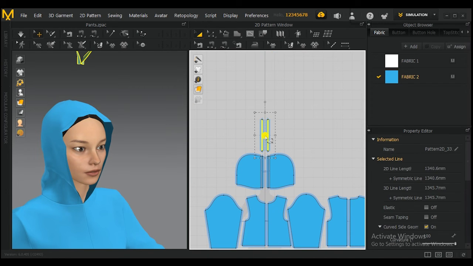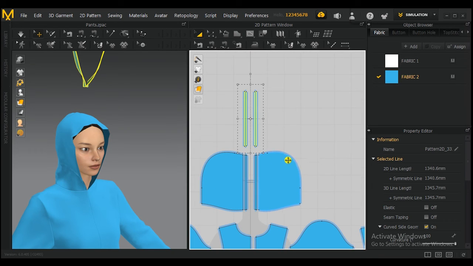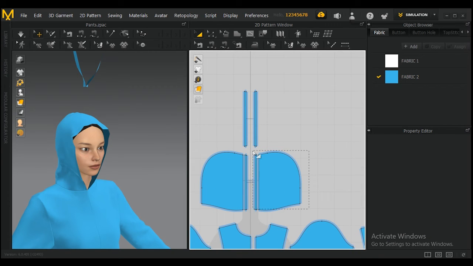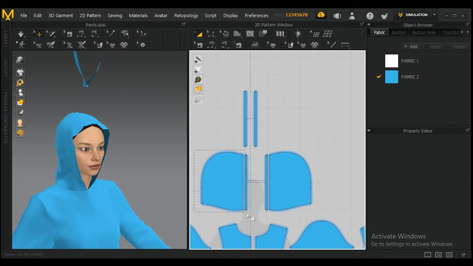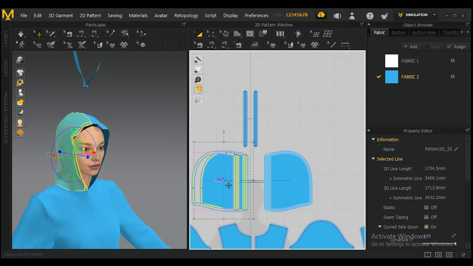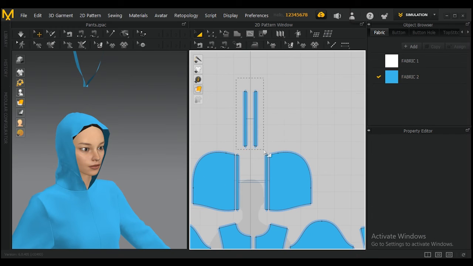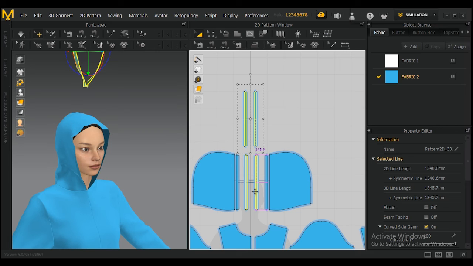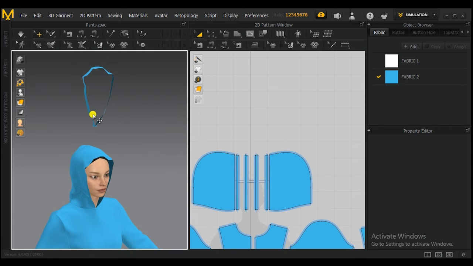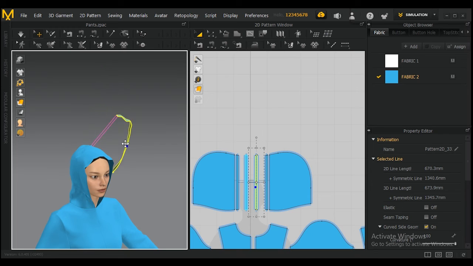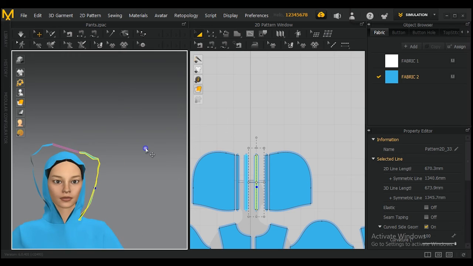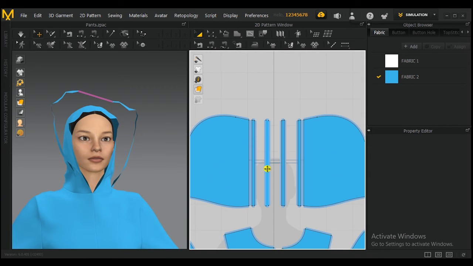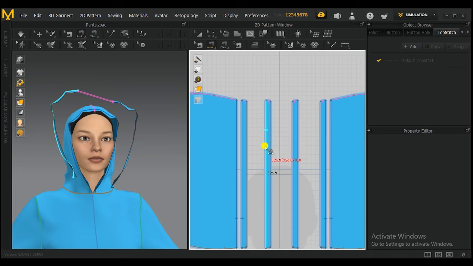Make a copy of this and paste here. Adjust the pattern so we can drag those lines here. Adjust the patterns in 3D board also. This will create a thickness in the front of the hoodie. So these lines.